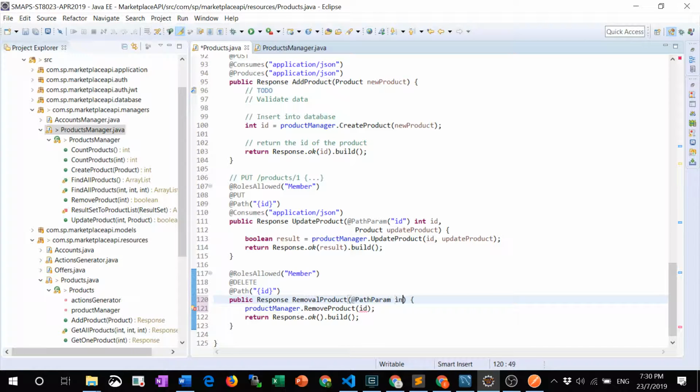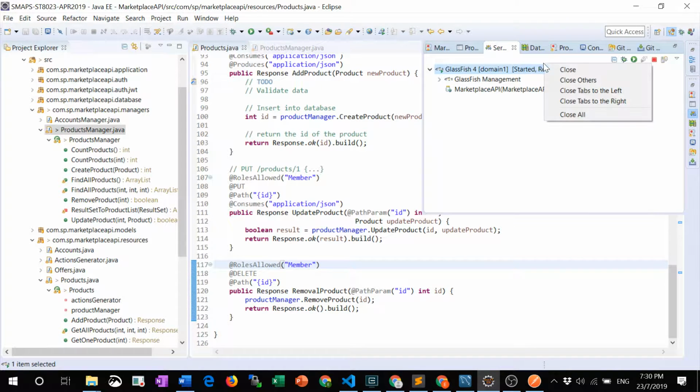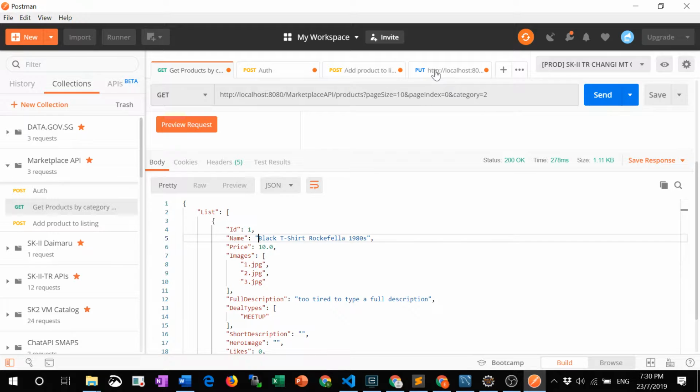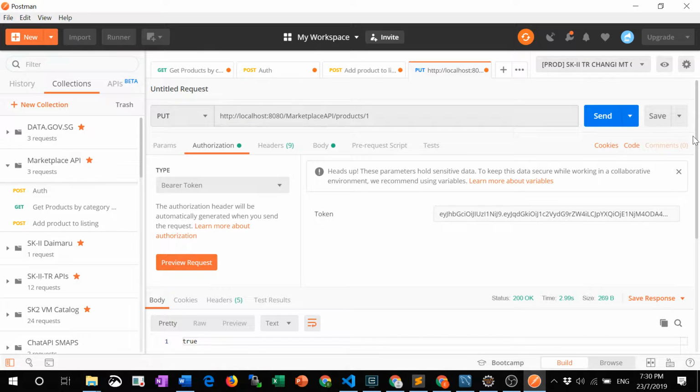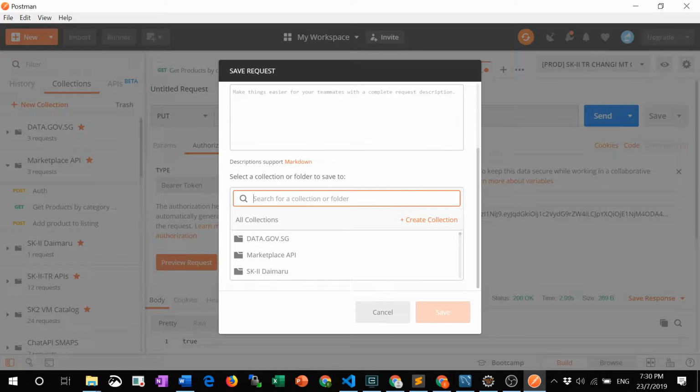So I need to declare this. ID. Oh yes, path parameter. Yeah, should do this. So this is the delete method. So there, okay, come back to here. So just now I actually created a put method. Let me save this put method in Postman's collection. So this is update product. Paste API, save to here.